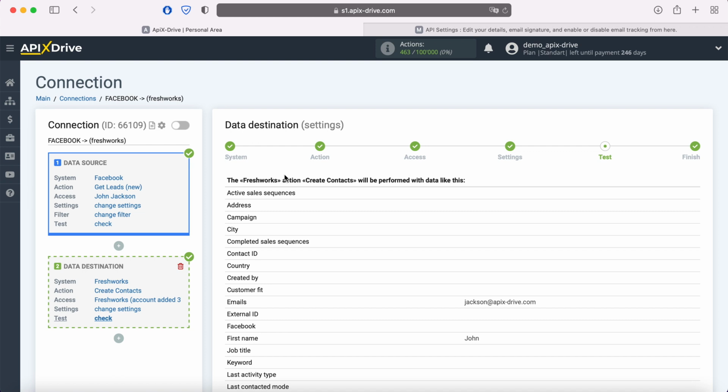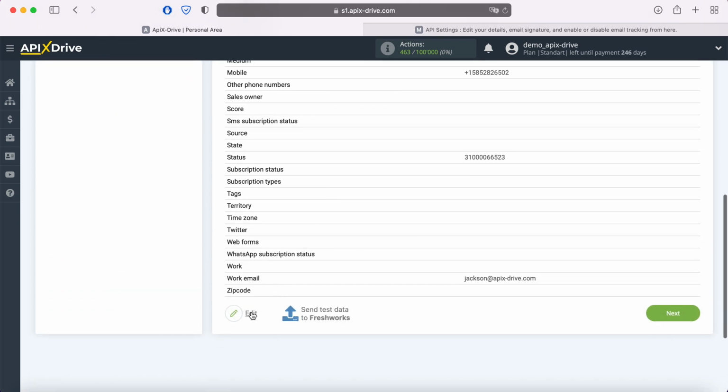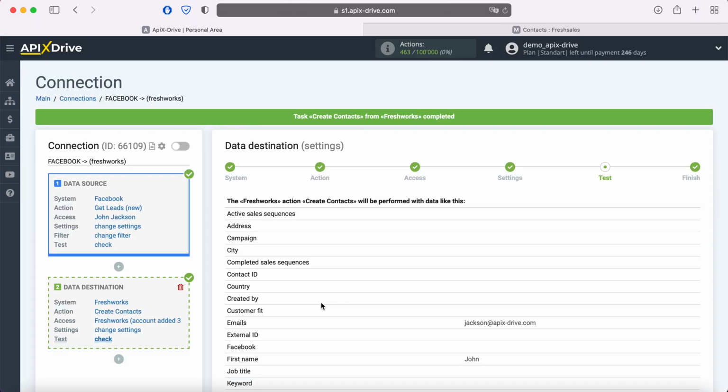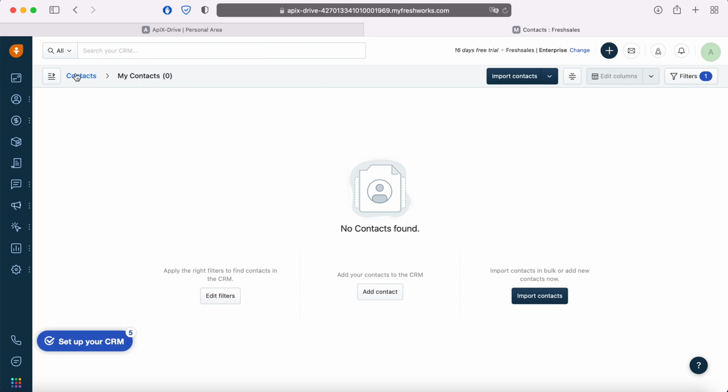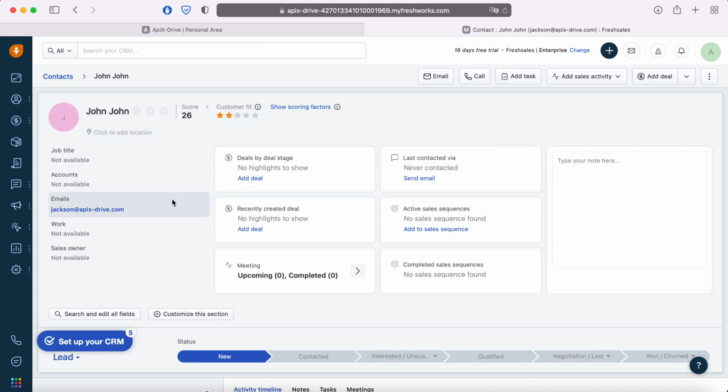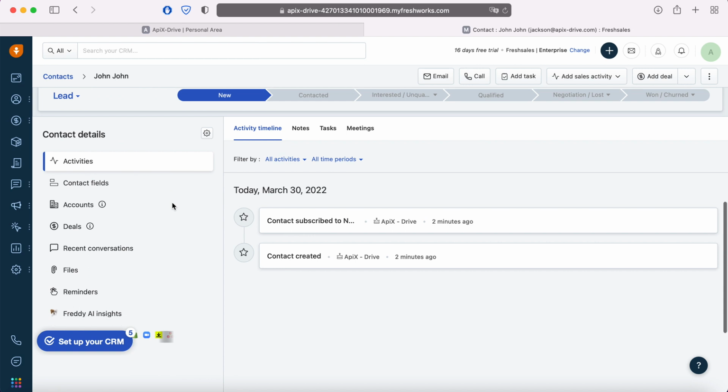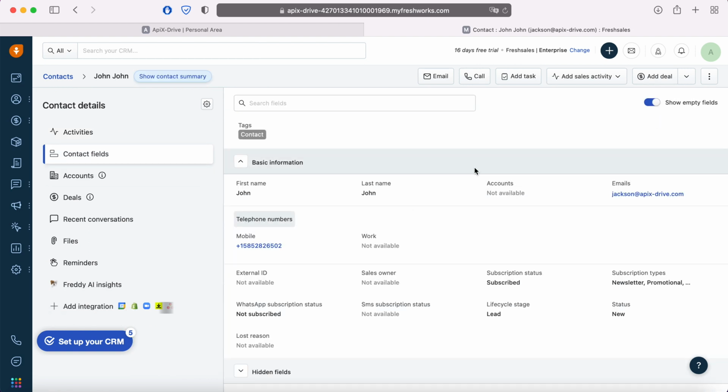At this point, you see an example of the data that will be sent to Freshworks as new contacts for each new lead from Facebook. If something does not suit you, click Edit and go back a step. In order to check the correctness of the settings, click Send Test Data to Freshworks. After successful submission, go to Freshworks and check the result. If everything suits you, return to the ApiX-Drive service and continue setting up.